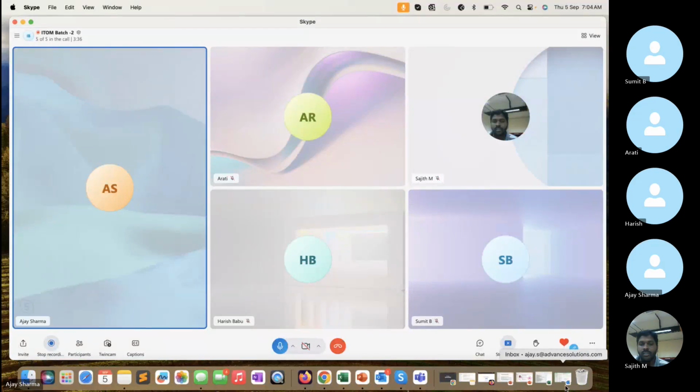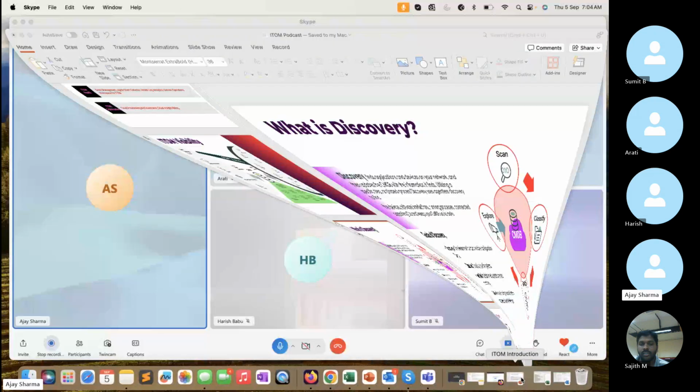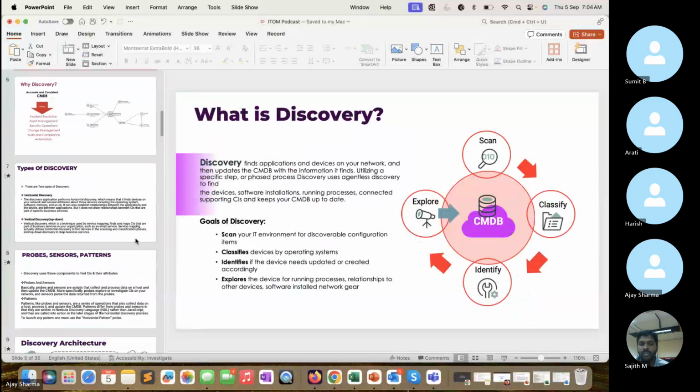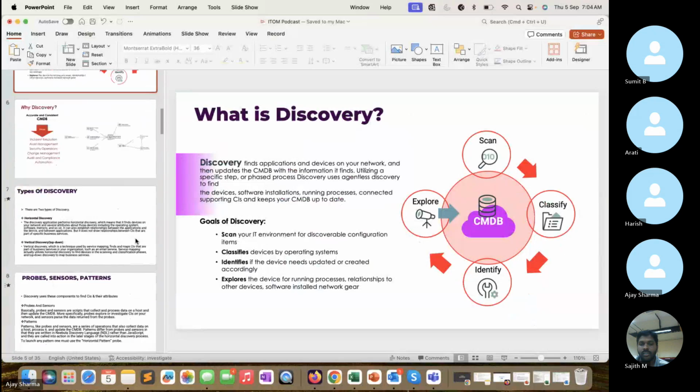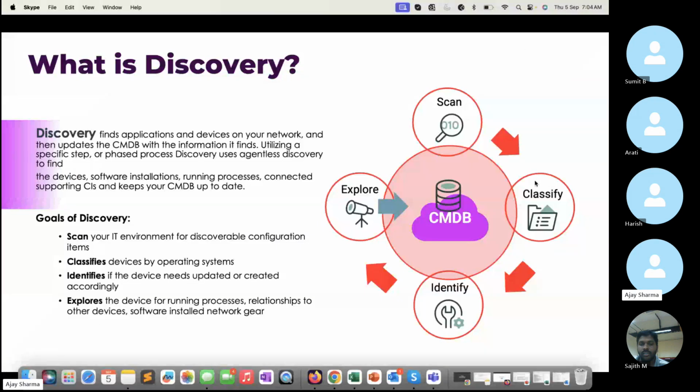So let me share my screen. Let me know once you're able to see my screen. My bad. Yes, this one. I hope my screen is visible to everyone. Yes, Ajay, able to. Okay, so let's get started. So before starting, I think my screen is already visible.